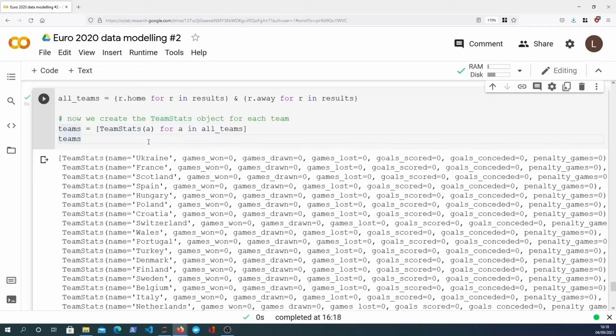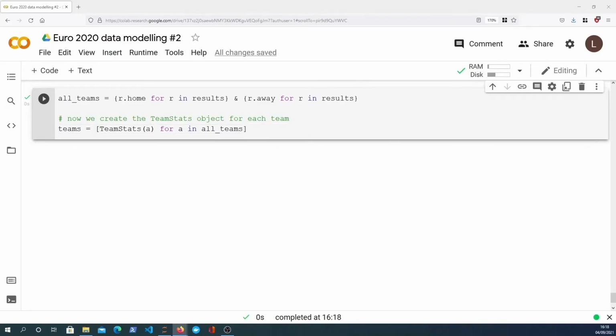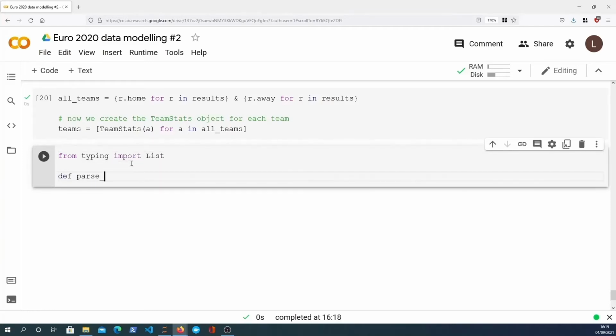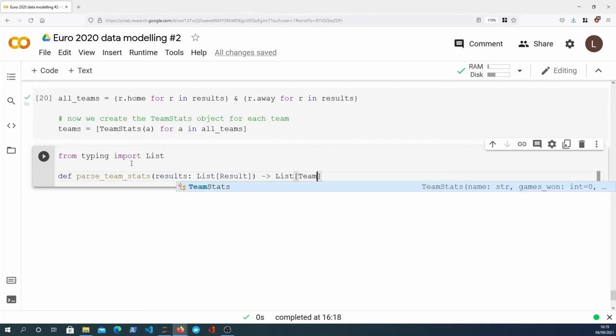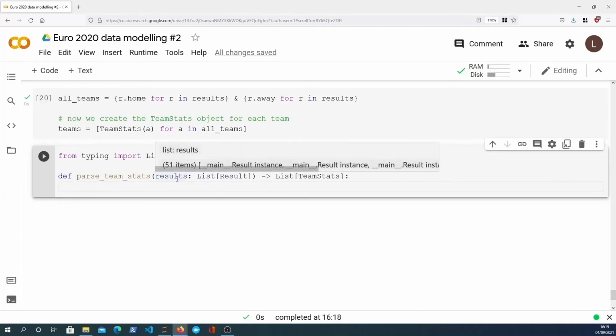So now the next step is to populate these metrics, and we're going to do that now. We can populate the metrics by writing a function. I'm going to do that in the next code block here. So let's import the list construct from the typing module, and we'll call this function parseTeamStats. And this is going to take in the results, which is going to be a list of the result objects, and it will return a list of team stats objects. So we're going to pass the results that we got from the scraping and the other data class that we created for the results, and then we're going to convert them into a list of team stats.